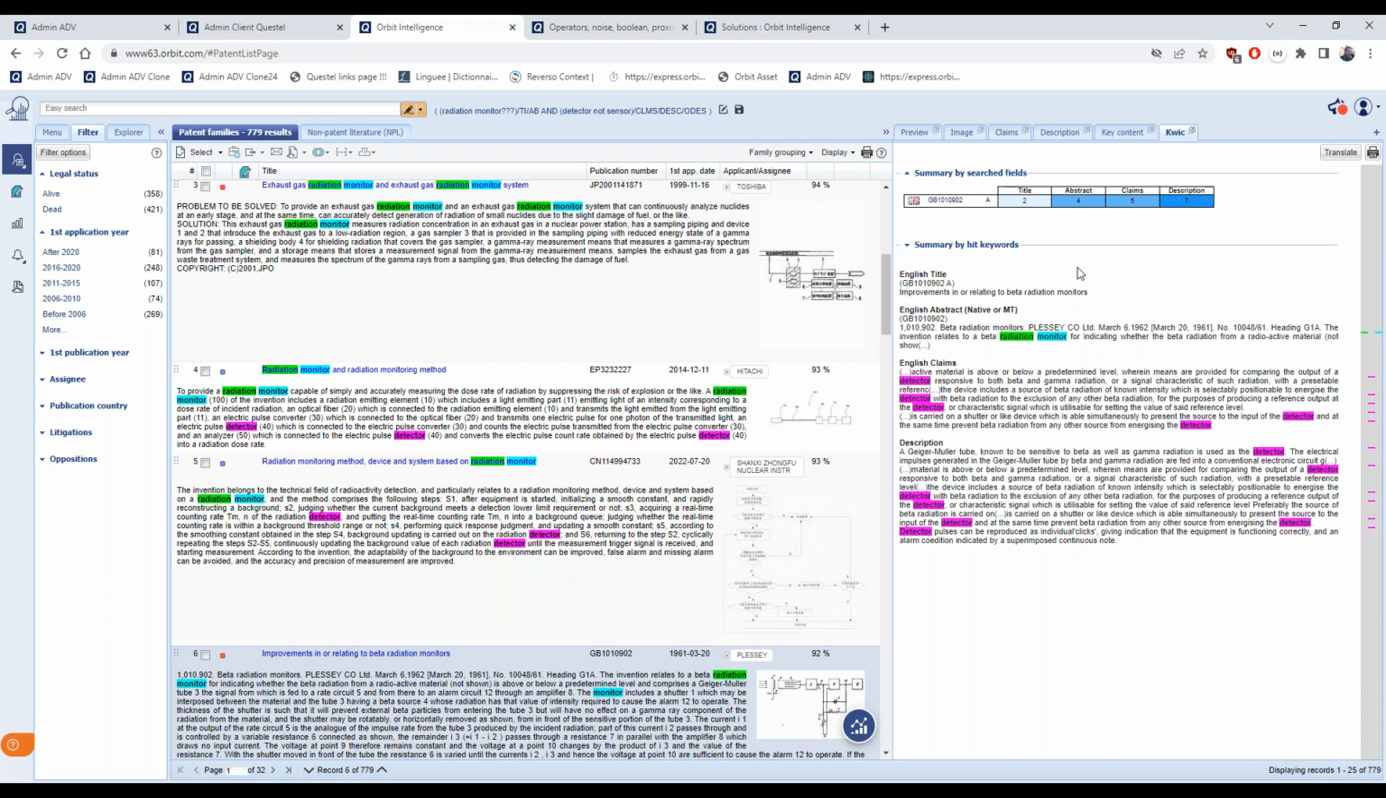That was a large family. Here we have only one member, and that's why it's maybe simpler to read the summary by hit keywords.